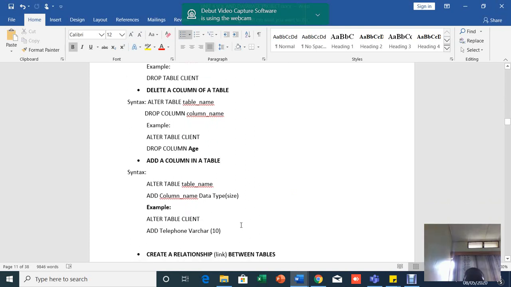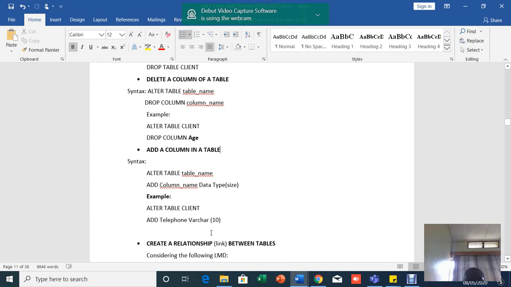The last one is to add a column in a table. To add a column in a table, the syntax is alter table, table name, add column name, data type, and size. Example: alter table client, add telephone, varchar 10, the size is 10.